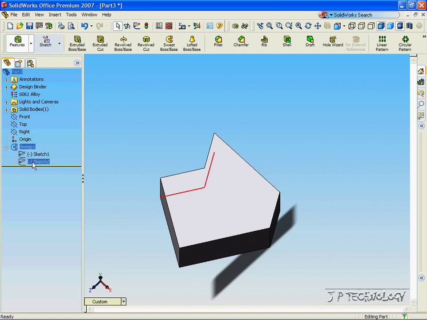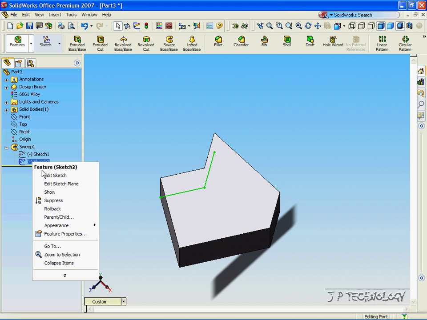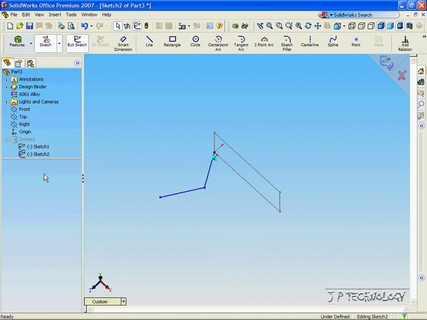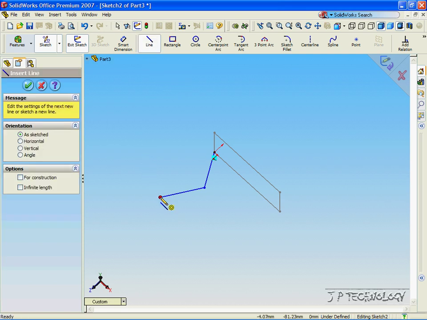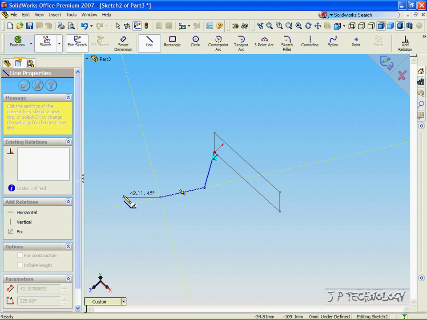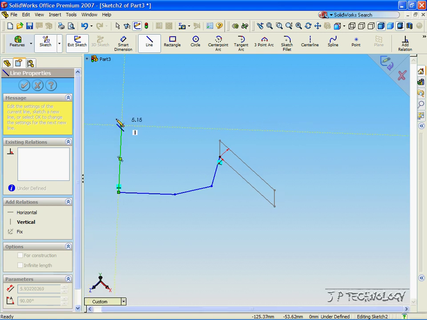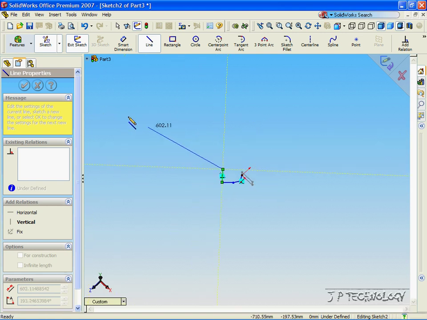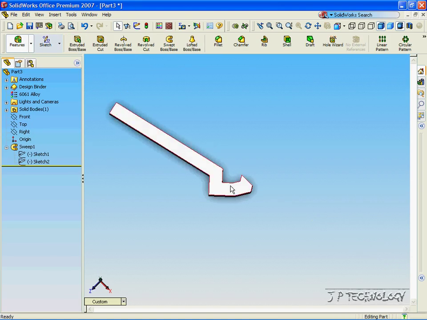So let's click Edit Sketch 2. Right click Sketch 2, click Edit Sketch, and let's add on to this. So click Line, click the point, zoom out a bit, click OK, and it rebuilds and it continues to follow that path.